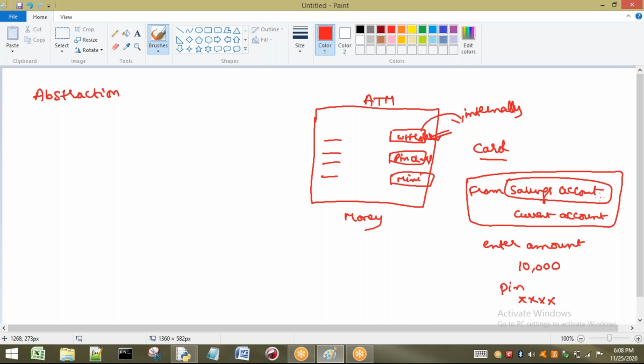After that, when I click on this savings account, do I know how internally the screen is going to change? I don't know. What programs are going to execute internally, I don't know. After writing 10,000 here, if I press enter, it goes to one more screen called PIN. How it navigates to another screen, I don't know.